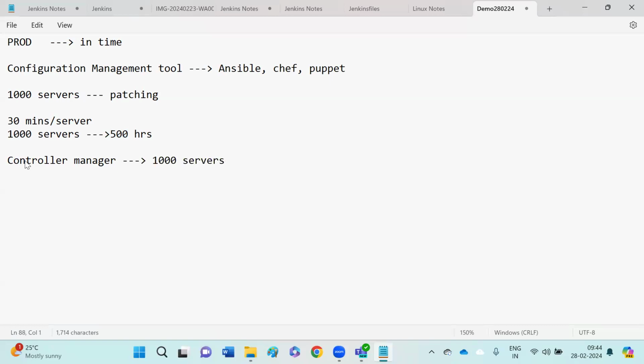Okay, and this controller manager will run one script on all servers. If it runs the script, what is the script going to do? It is going to run the script to do the patching activity.